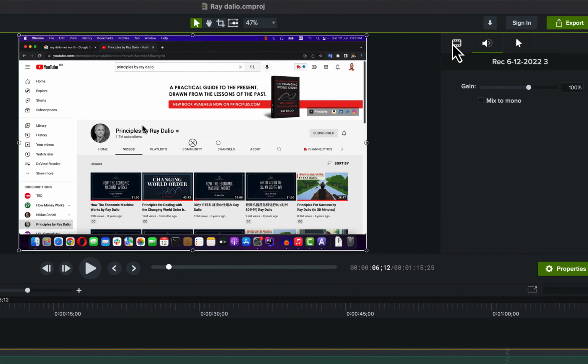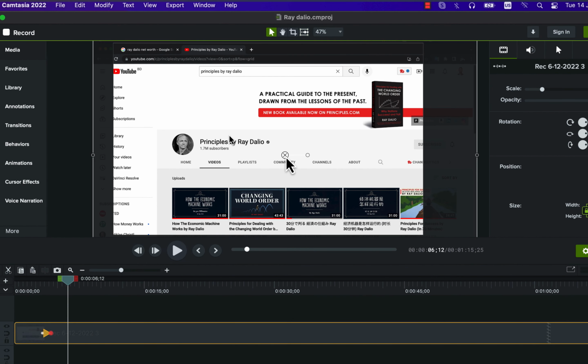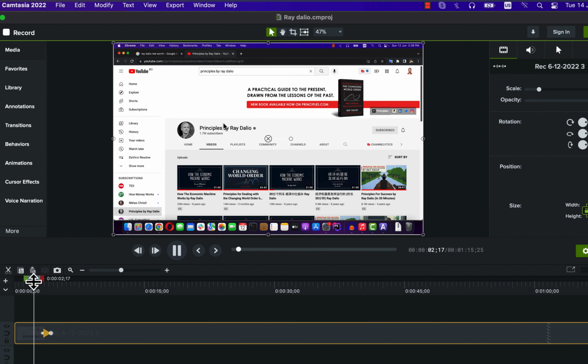I will play this and you will see the transition. If you want the transition to take a little longer time, you can adjust this triangle length. Try this on the current video editor you are using.